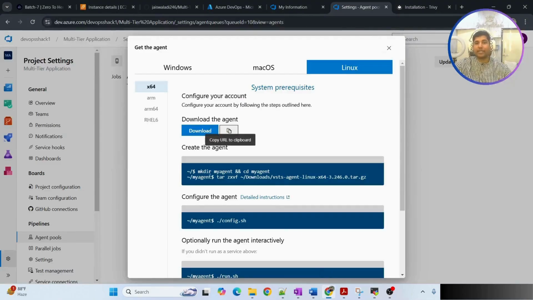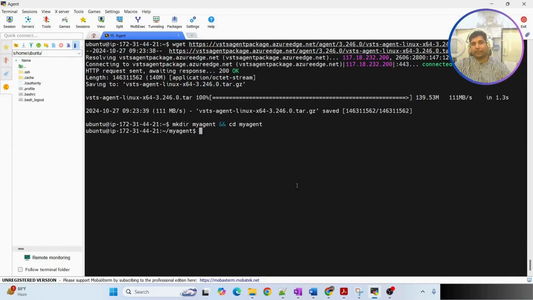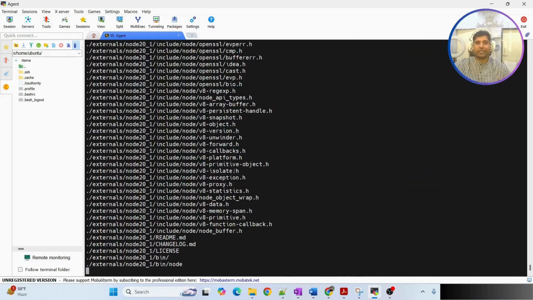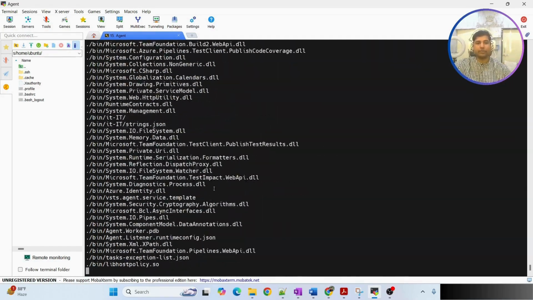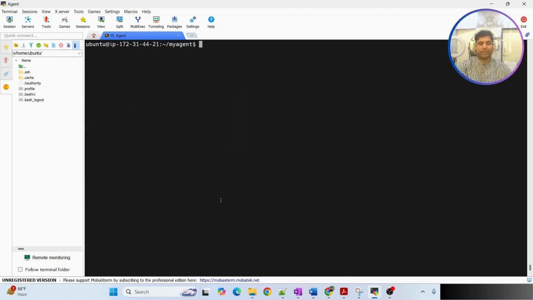Next step is we have to create a directory and go inside that directory. So we will copy that and paste here. Now we are inside the directory. Now the agent package that we just downloaded, we have to extract it. For that I can run tar -xvf, then the path of this, home Ubuntu, then the vsts package. This is going to extract it. So let's wait for this. Okay, that is done. And now if I run ls, you can see all these files are there.